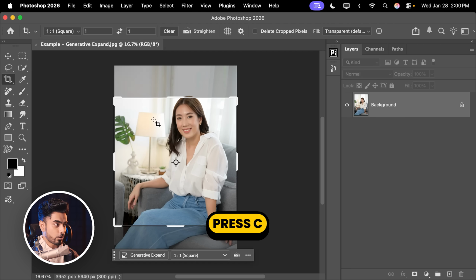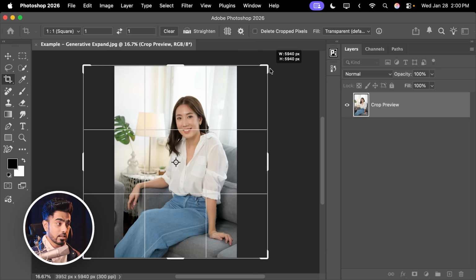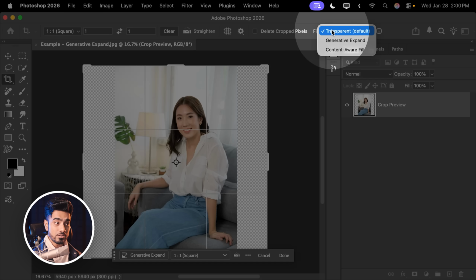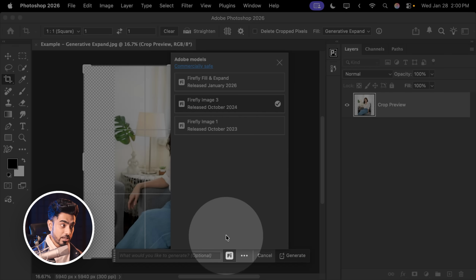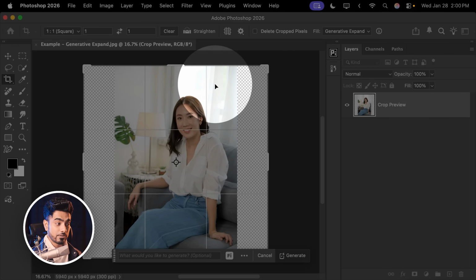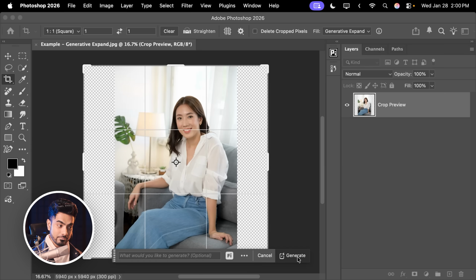Press C for the crop tool, and from the top I'm going to choose square and just expand it like so. From the fill section, you want to choose generative expand, or you can also click on generative expand in the contextual taskbar. From the models menu, you want to make sure you choose Firefly Fill and Expand. Pick the latest model and then click on Generate.